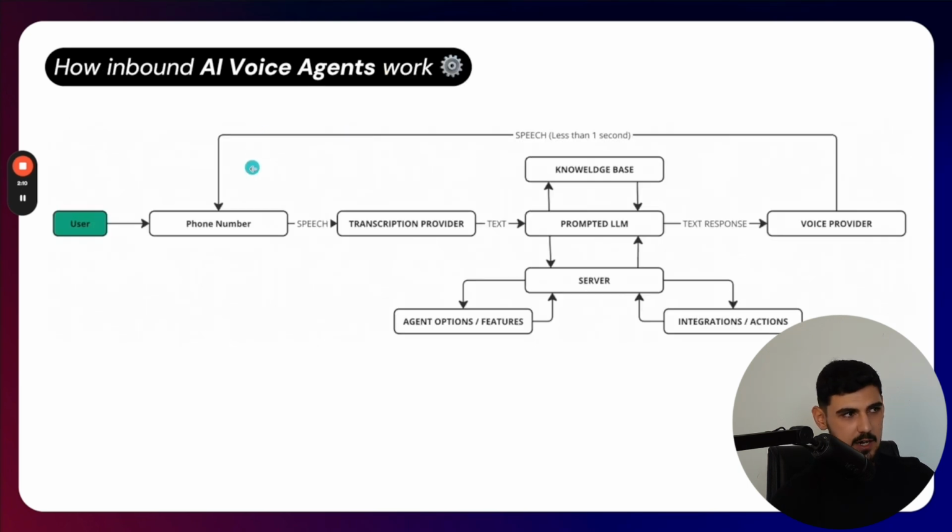Now, how do they actually work? This is a simple flow diagram that I put together that I think is going to pass you the idea very clearly. So we have the user, let's say this can be a customer or whatever, and then we have a phone number, and that phone number is connected to your agent. So whenever that customer calls that number, instead of a human answering the phone, the agent is going to answer the phone. The user talks, and his speech is being converted to text through a transcription provider. That text goes into a prompted LLM.